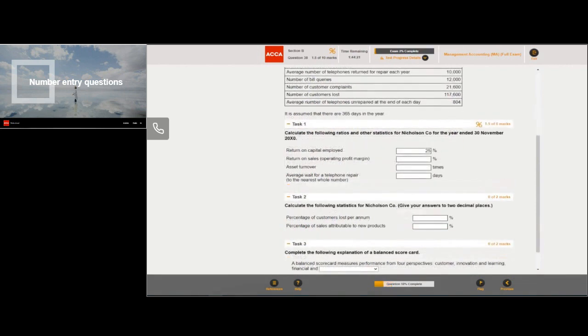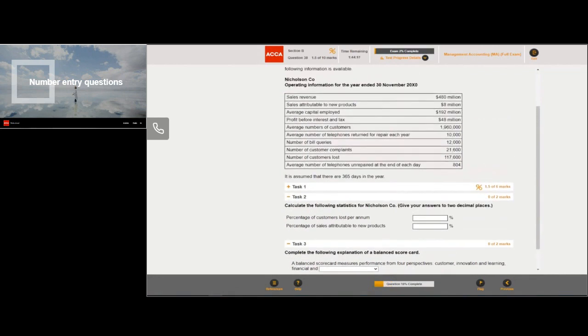If we move on to task 2, I can close down task 1 so I can see the information more clearly. It says calculate the following statistics for Nicholson Company. Give your answers to 2 decimal places. So I'm going to do the percentage of sales attributable to new products.